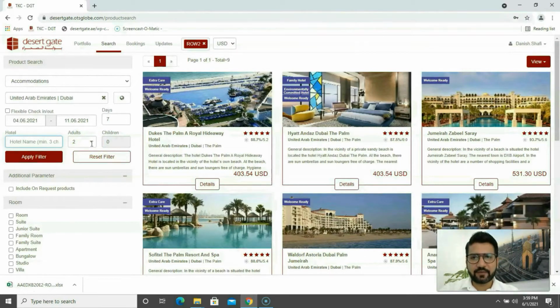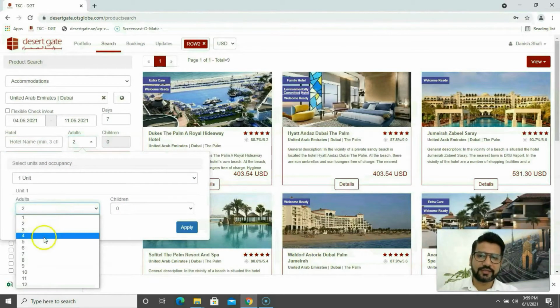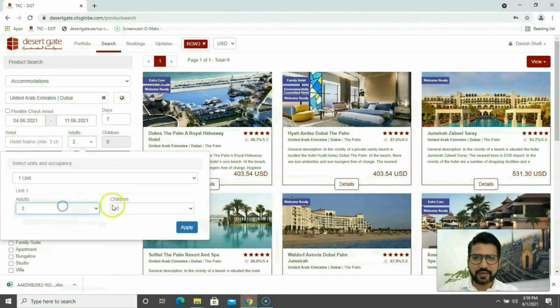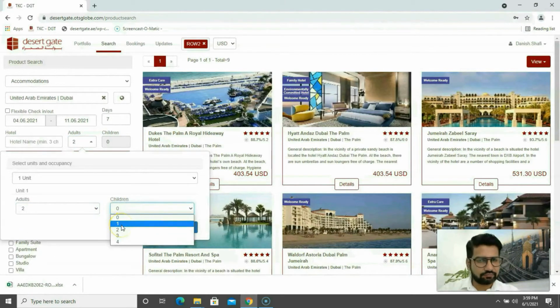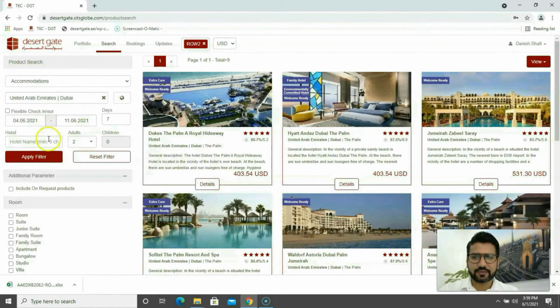2 adults comes by default, but if you want to add a child, you cannot add it here. You need to click on adults to go inside. So you have 2 adults, you want to make it 3, you can change the number of adults here, and if you want to add a child, you can add the child depending on your request, plus you can add their age. Automatically it will search, but before you apply the main filter, you need to apply it here, and accordingly it will search. So you apply here, that's for the 2, and then you apply the filter.